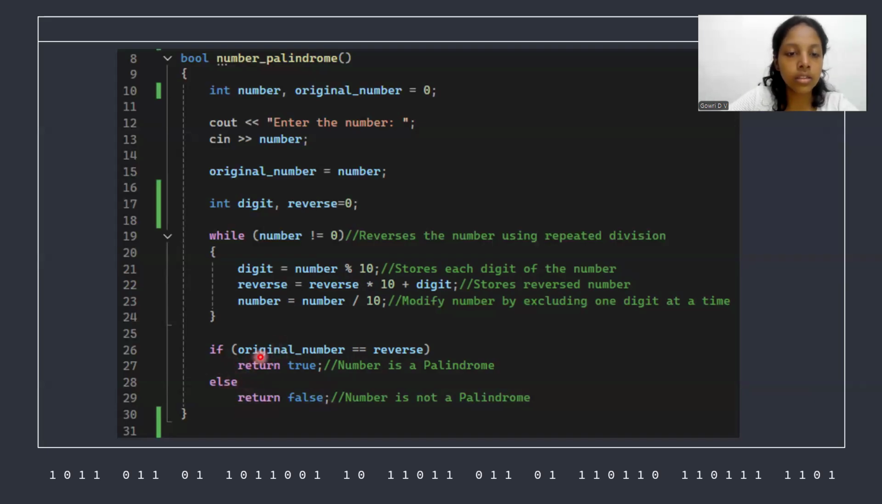Here our condition is checking whether original_number holds the same value as what variable reverse holds. So here we are checking for palindrome. If this condition is true, return true is executed and this function returns the value true. This indicates that the number is a palindrome. If this condition is false, it will return false.